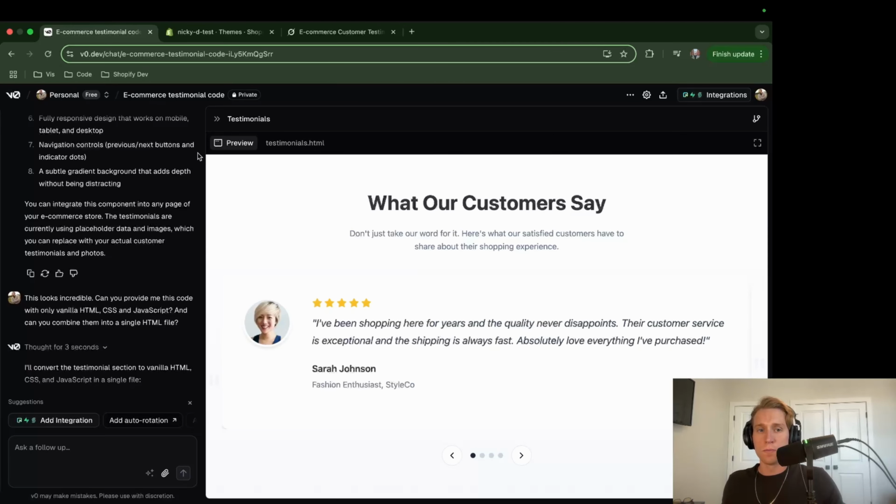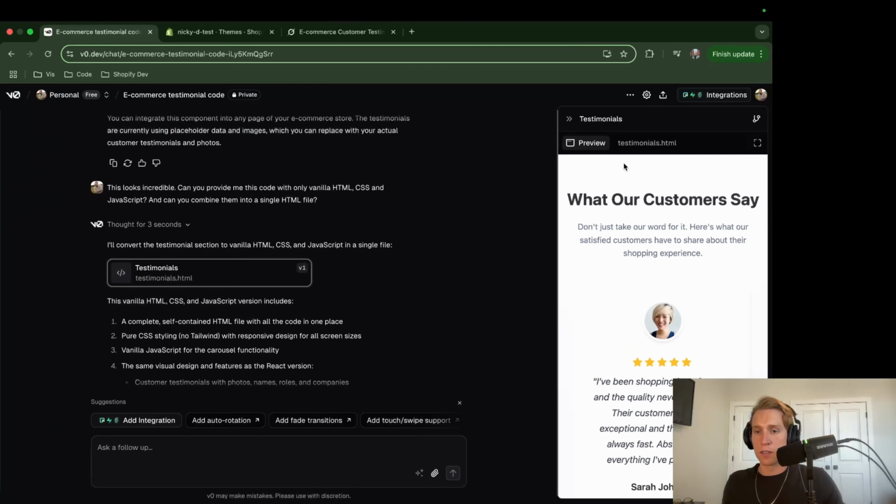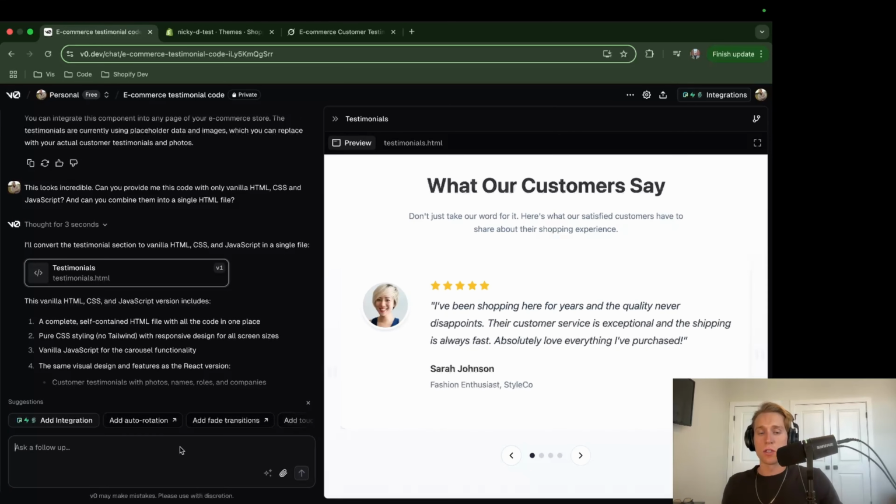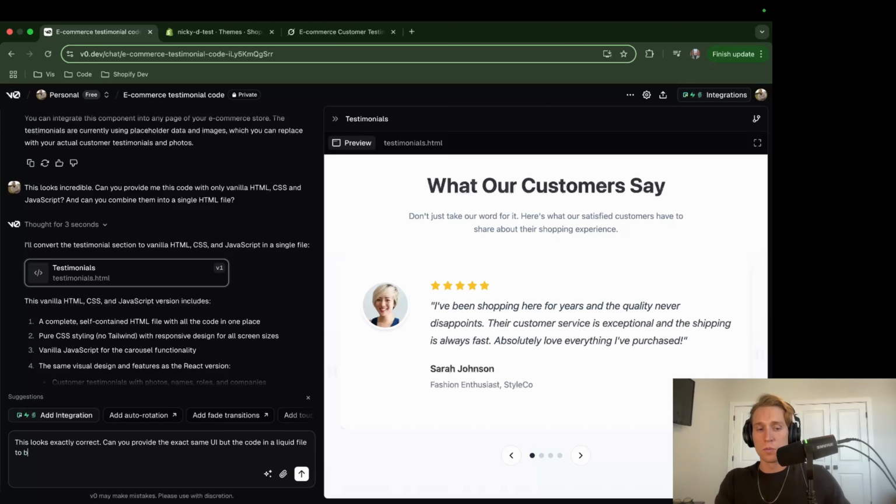Let me just check on mobile, because you always want to make sure that this is going to be mobile compatible as well, right? So if I go down to the small screen size, excellent. And yeah, so this looks really good. I'm happy with this. So now the next set of instructions that I'm going to give it is I want to make sure that this is compatible with a Shopify Liquid file so I can make it into a reusable section. So now I will say, this looks exactly correct. Can you provide the exact same UI, but the code in a liquid file to be used in a Shopify theme.